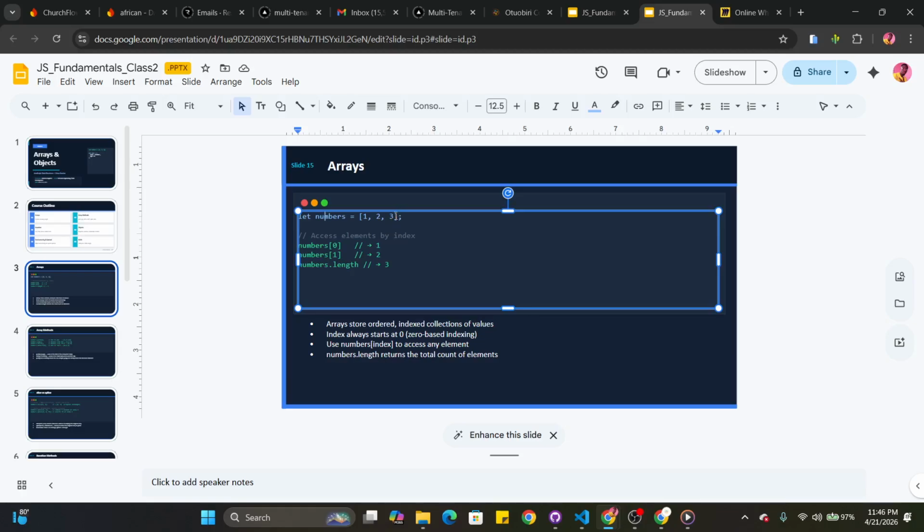You can easily see that it is 3, but what is the syntax for writing that so that your program can understand what you're writing? So how do you write that in code? It's simply numbers.length. So numbers.length will give you the total length of this array.